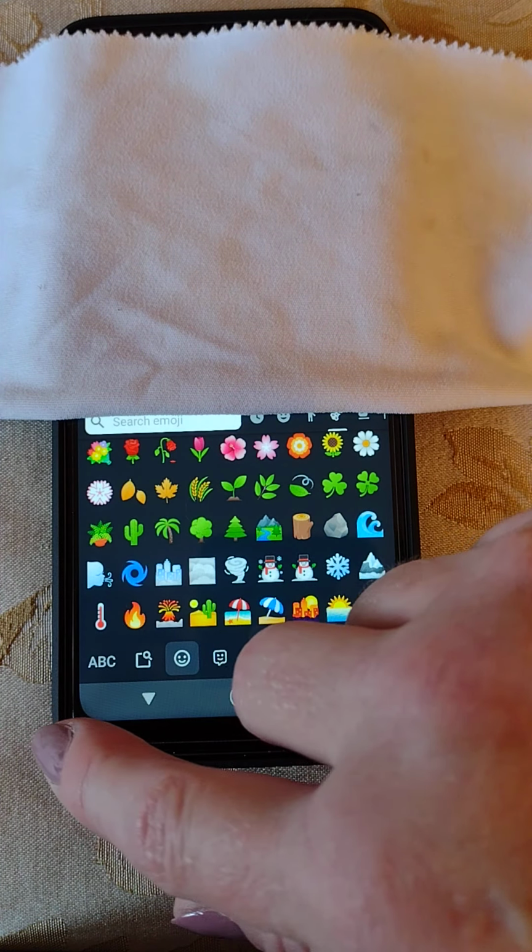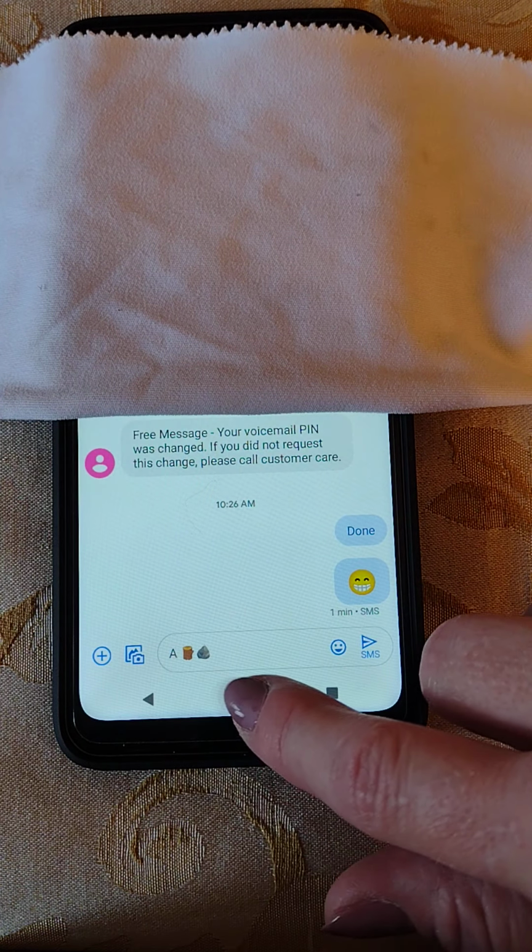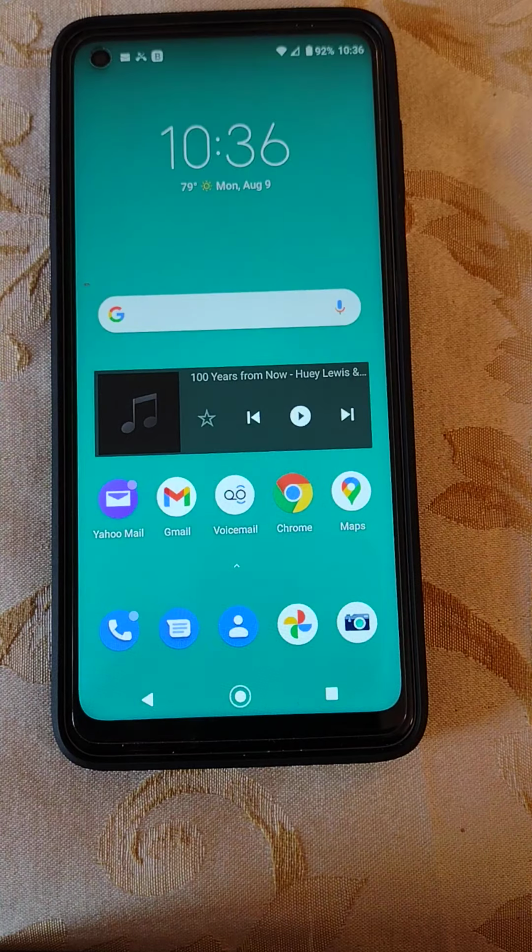Alrighty. So that is essentially that. If you wanted to go back to the keyboard now, you can hit the ABC and you'll go back, or you could have hit the back button and it would have taken you back.